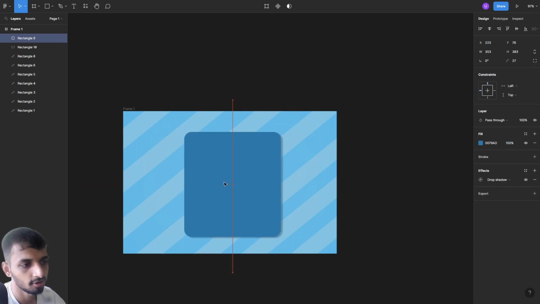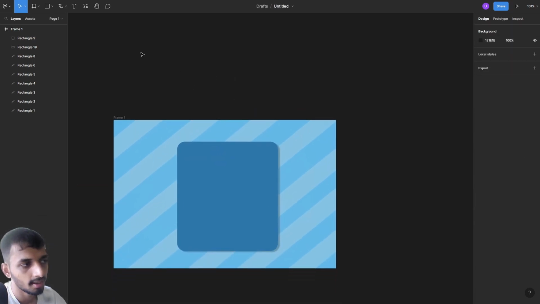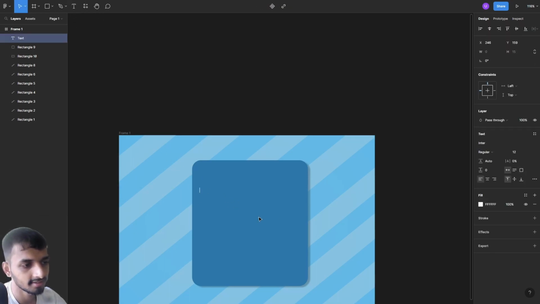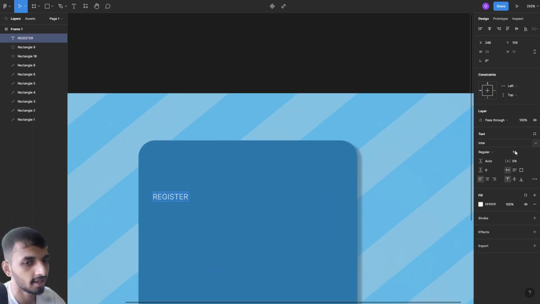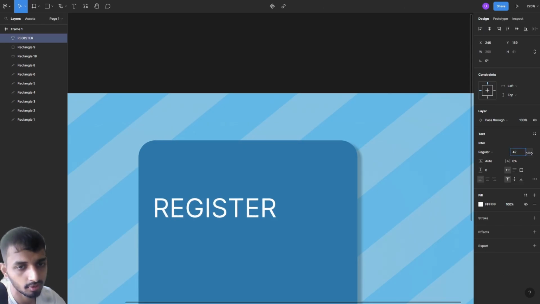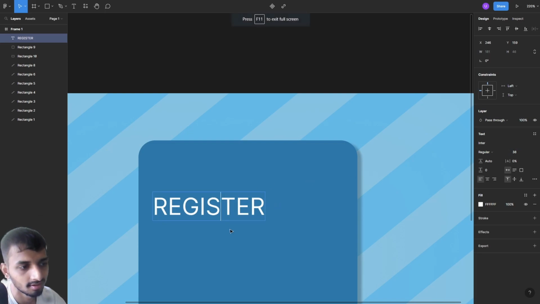Now what I'm going to do is I'm going to select this text button and add some text on my screen. So for example, I'll do register. Now I'm going to select all this text and then increase the font size in the text section. It's 12 right now. I'm going to increase it like this.